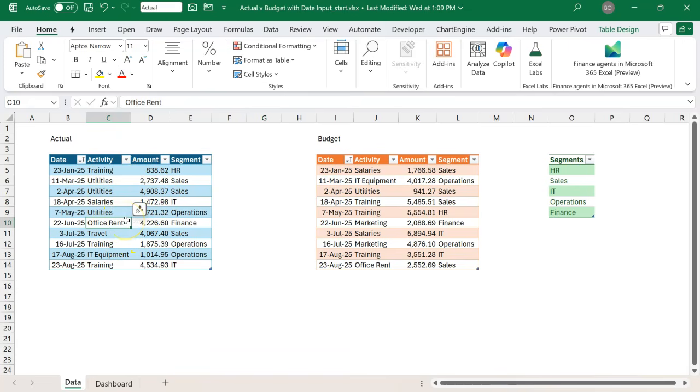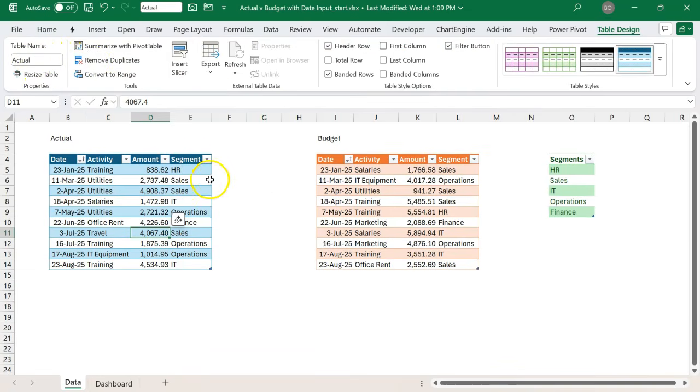This table is the actual table, this is the budget table, and this is the list of departments that we are working with. Now we made it simple. It's the structure of the table that matters. So I have dates, I have the activity, the amount that was budgeted, and the department it was budgeted for. Then same for the budget table as well. Then we've extracted the unique department here to allow us to feed the slicer we are going to use. As you are already aware, these are tables. These tables have been named accordingly. So this is the actual table, this is the budget table, and then this is segments or departments.